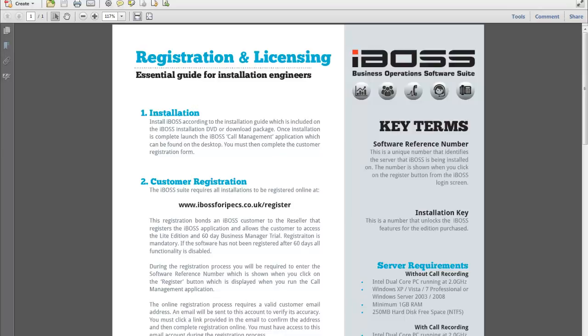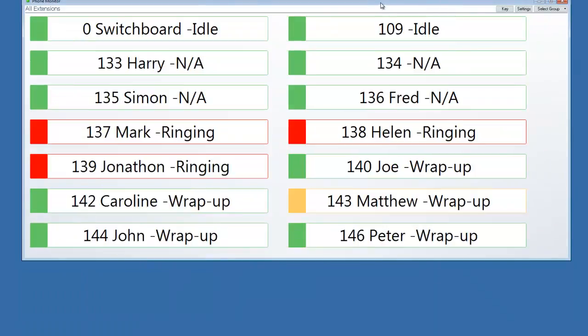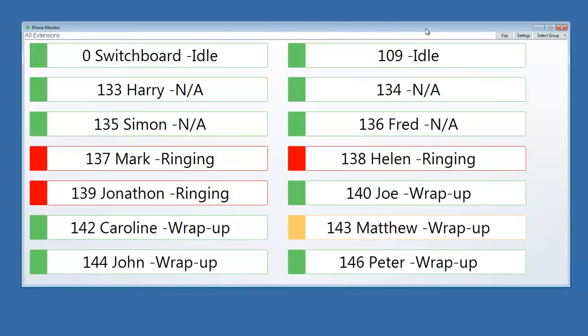So I'm now going to show you the phone monitor application. I'll just minimize that there. So phone monitor, as you can see, gives you a visual representation of extensions on the system. If there's a name by that extension, it's possible to show the name, and it will also show the status of a user as well.